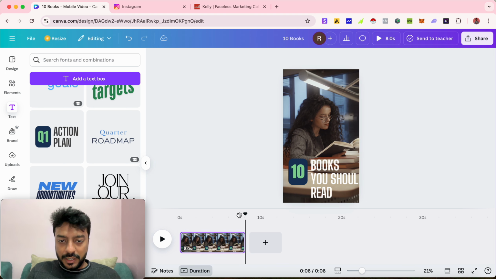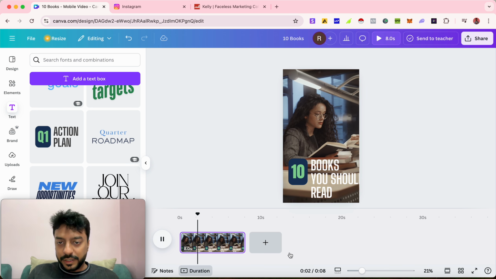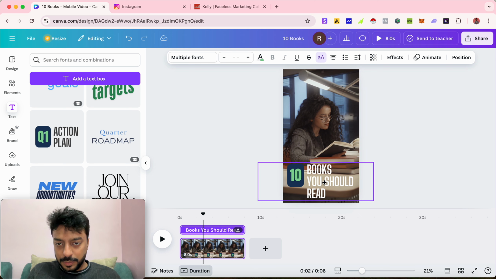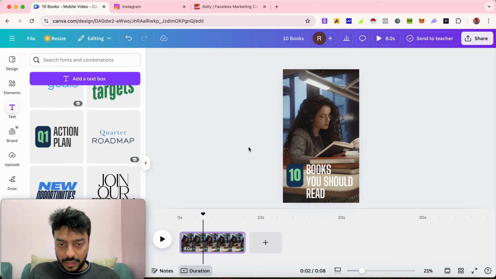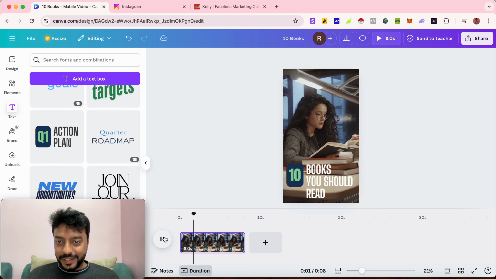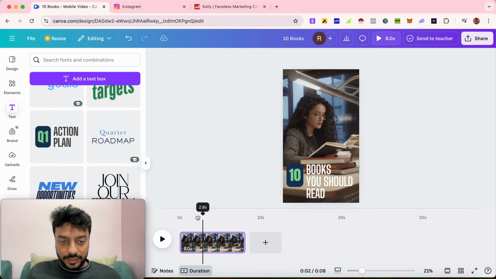And then if I just play the video, you see, 10 books you should read. But this is not properly fitting, so let me just reduce the size a little bit so that it should come in the frame. 10 books you should read, right? Now if you want to add animations, you can add the animations as well. That is completely your choice.